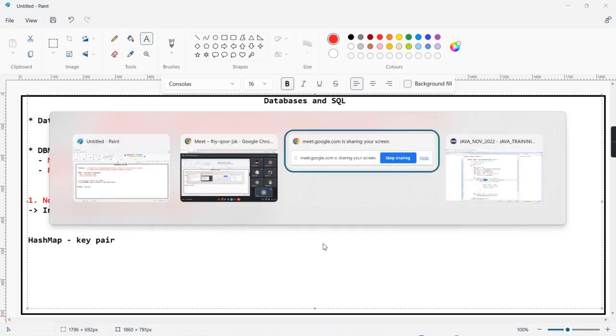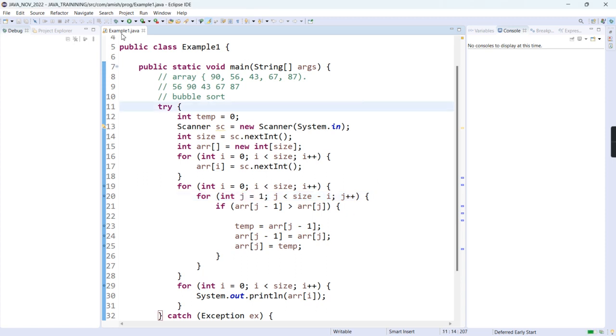Let's open, yeah. Let me create one class.